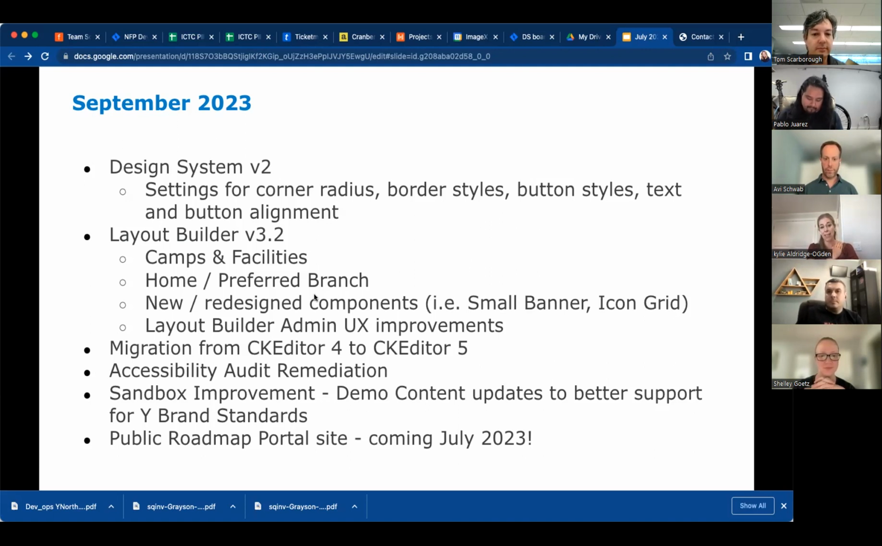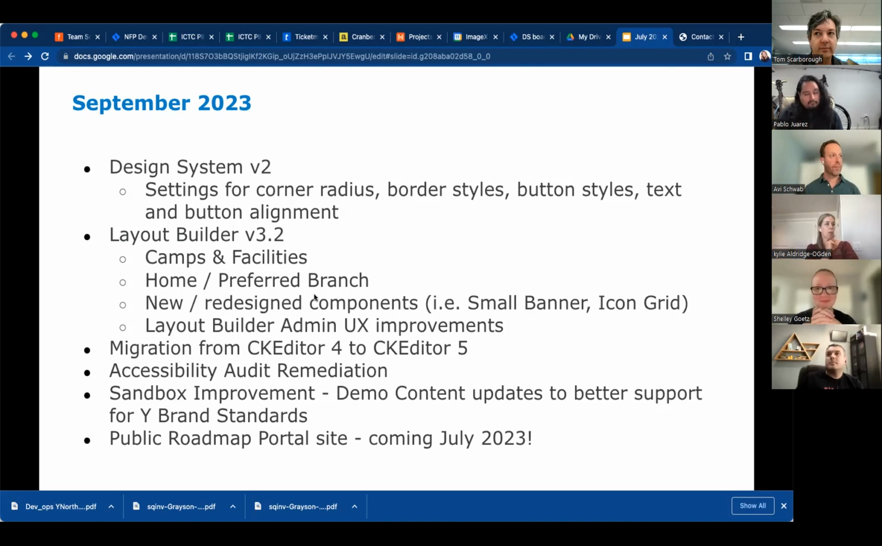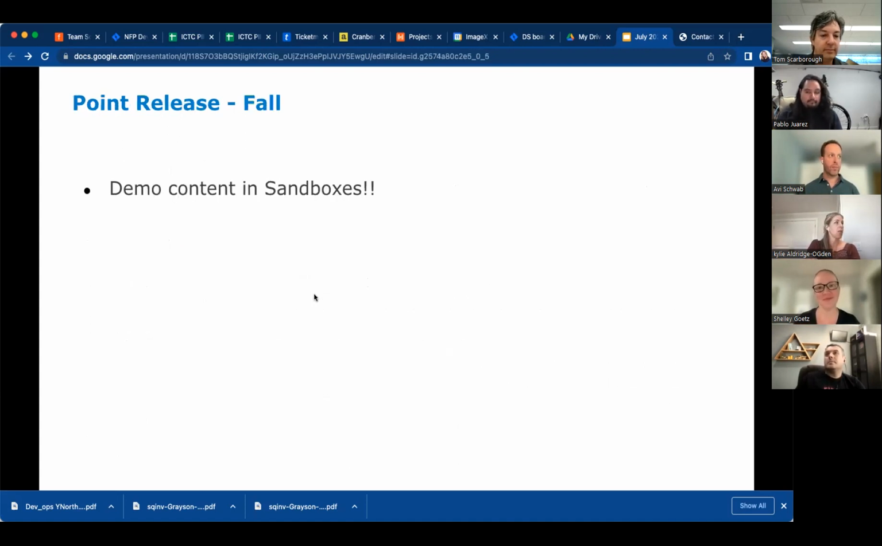We've got some IT stuff: a migration from CKEditor 4 to CKEditor 5. We've got accessibility remediation for screen readers, for all of that stuff, to ensure that we are WCAG AA. Is that what we're aiming for, Shelley? Keep me honest. AA, yep. Compliant throughout all of the sandboxes. And then what Shelley's going to show you today is the public roadmap portal for the site. That's going to come here in a few minutes.